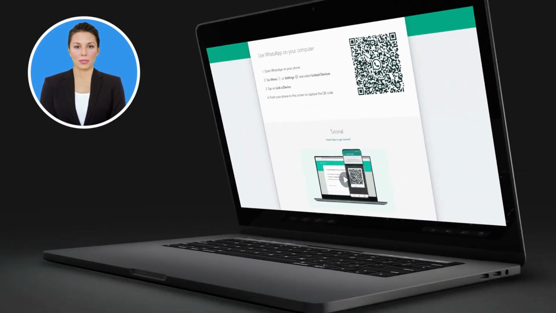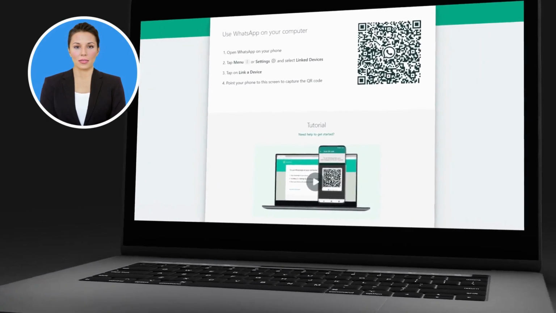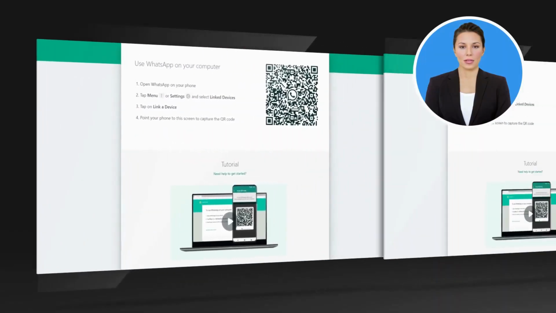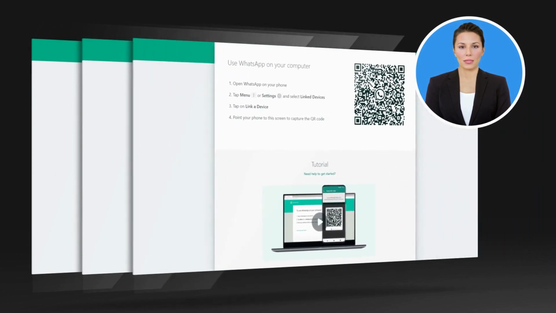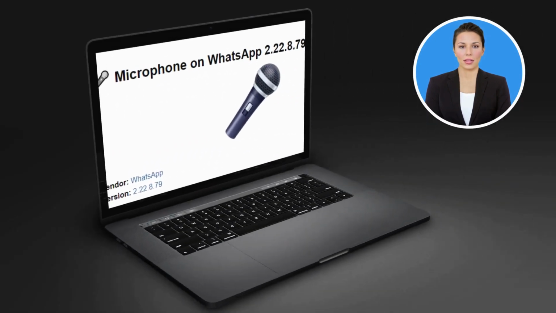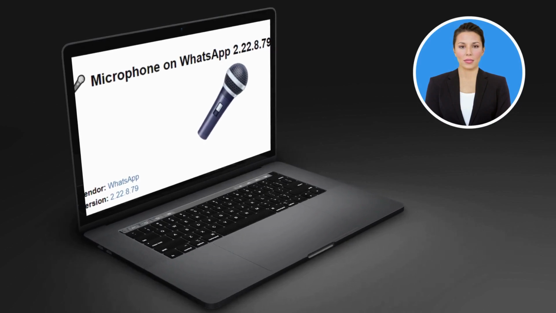Once you've installed the application, open it and scan the displayed QR code with your phone's WhatsApp app to link the two devices. Now you're ready to start recording and sending messages from your computer.